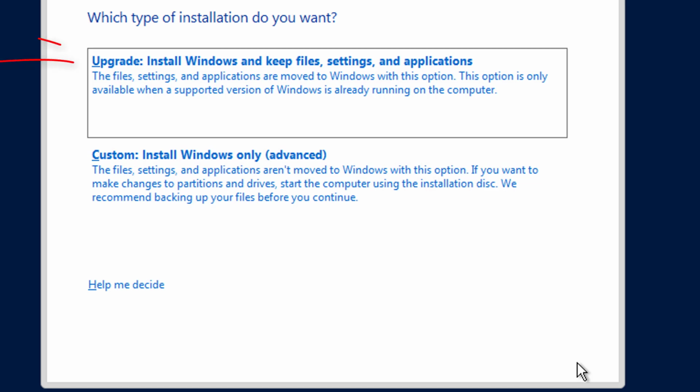Now the program prompts you to choose your installation type. The first option is Upgrade. This allows you to upgrade from an earlier version without removing the data and programs present on the server. This option is rarely used.